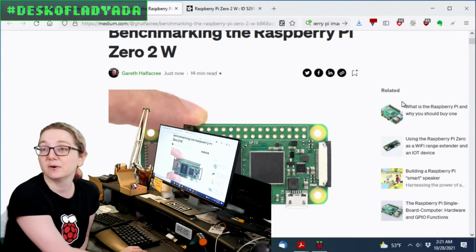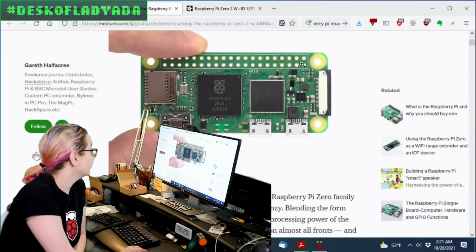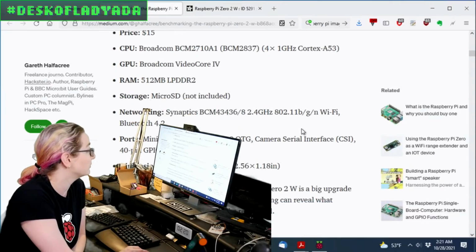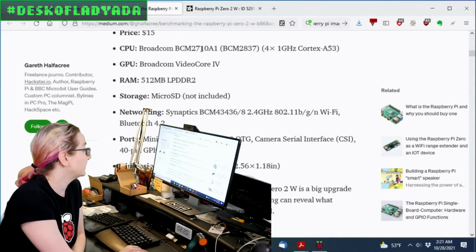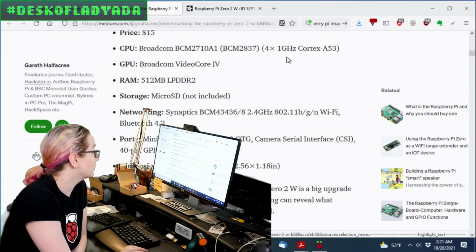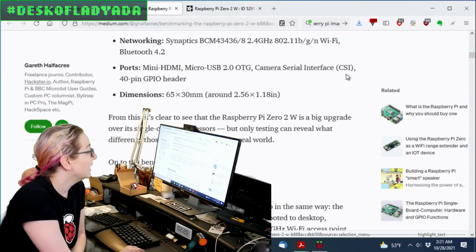Okay, so this is from Gareth. He did a nice specs demonstration again. The chipset is the BCM2837, same as the Raspberry Pi 3. It's a quad-core 1 gigahertz Cortex-A53.